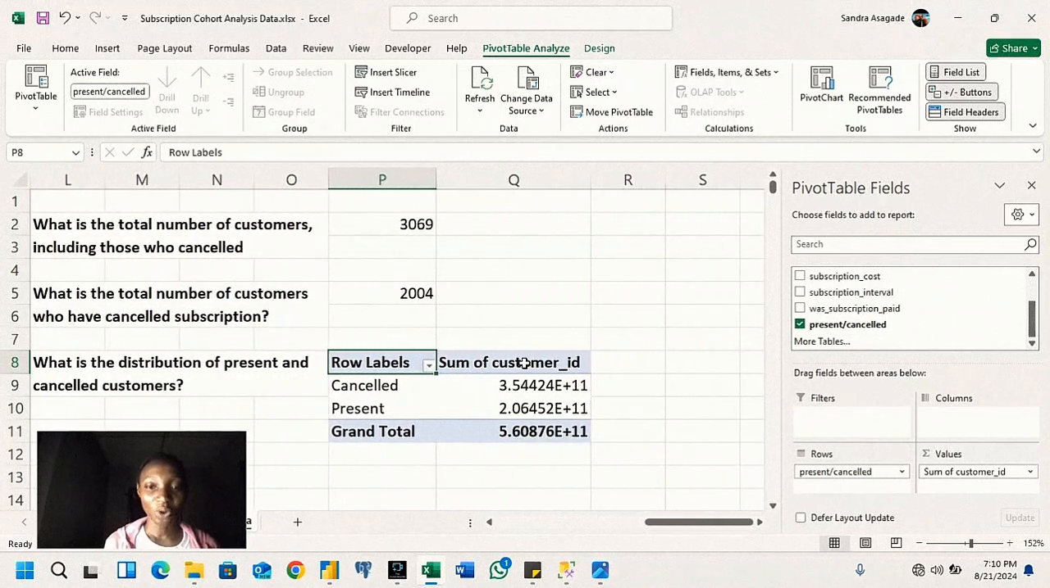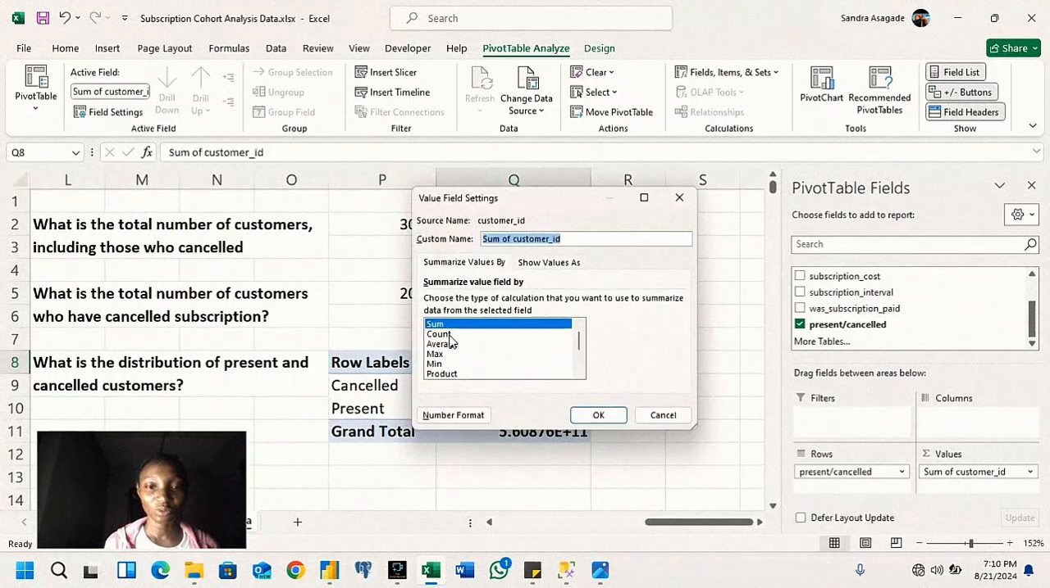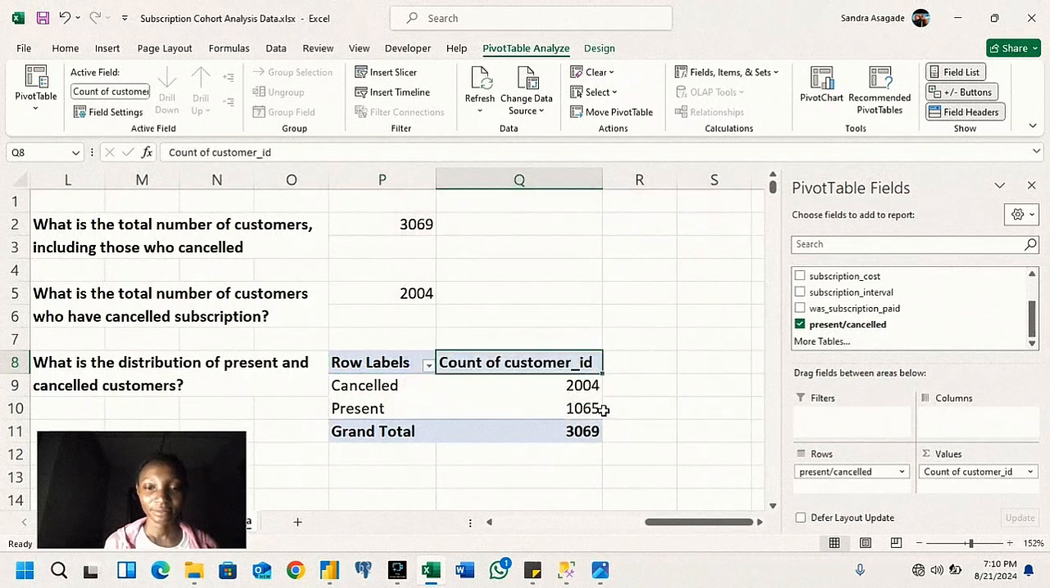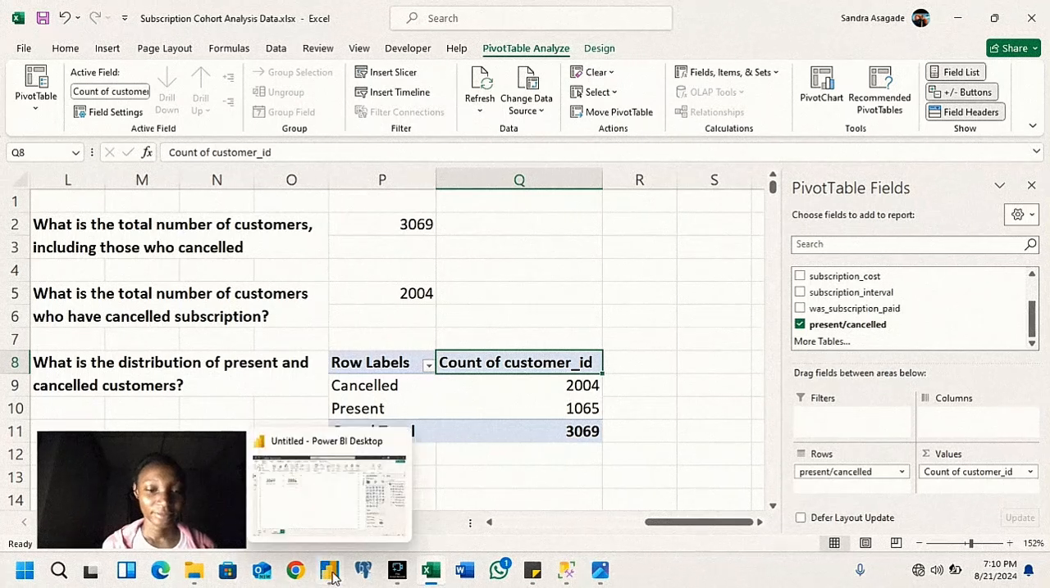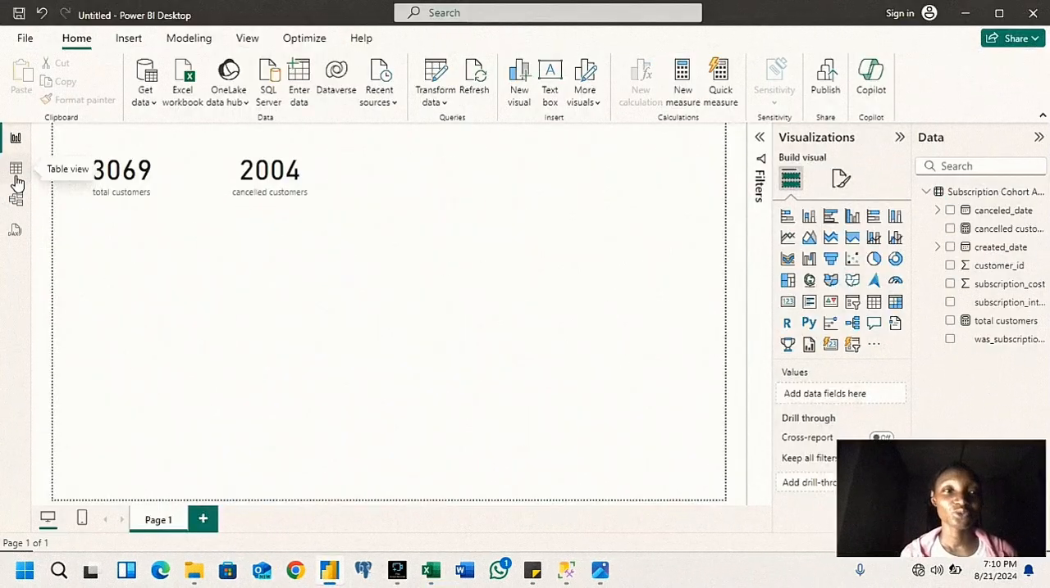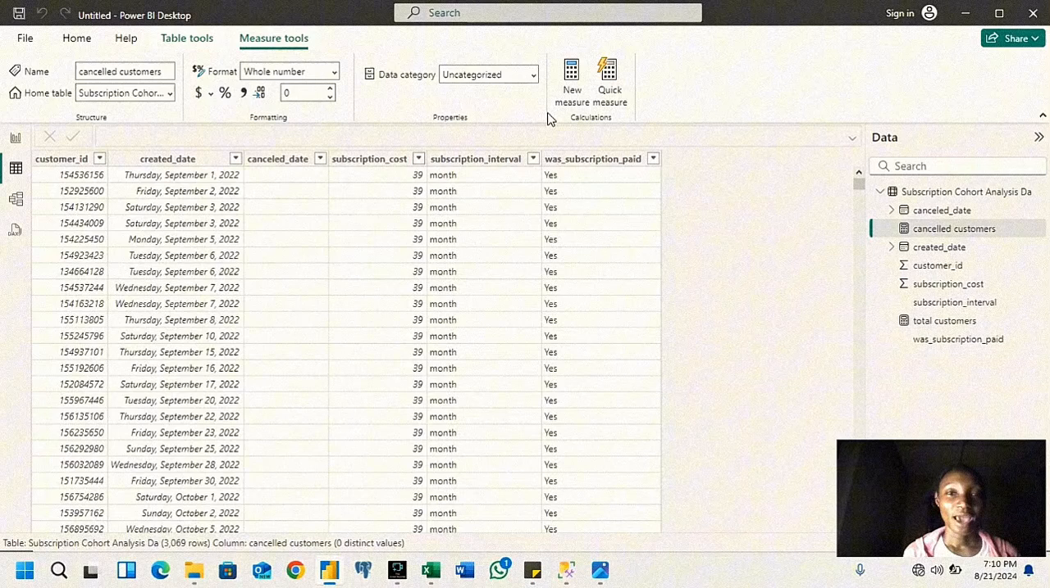This is showing sum, so I'm going to change it from sum to count. Now this makes more sense, right? So in summary, we have that 2004 customers have cancelled their subscriptions while 1065 customers are still present. So let's see how we can do this in Power BI. I'm going to head over to my table view and create a new column.